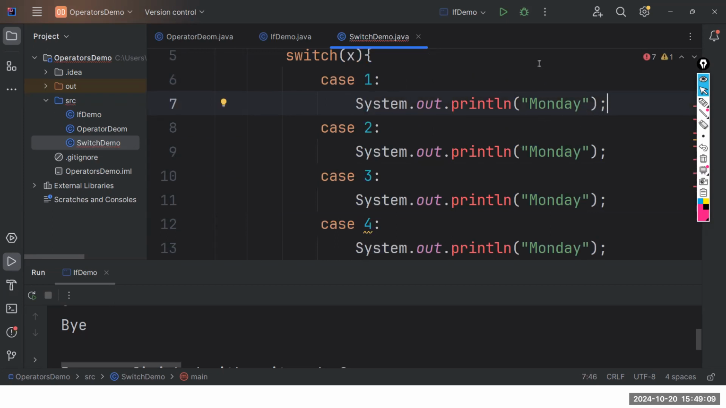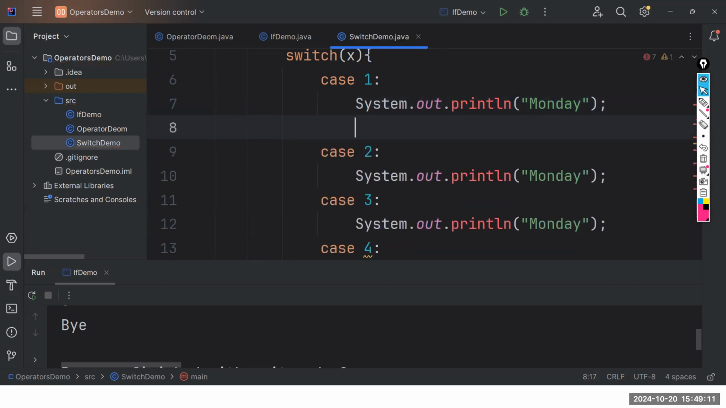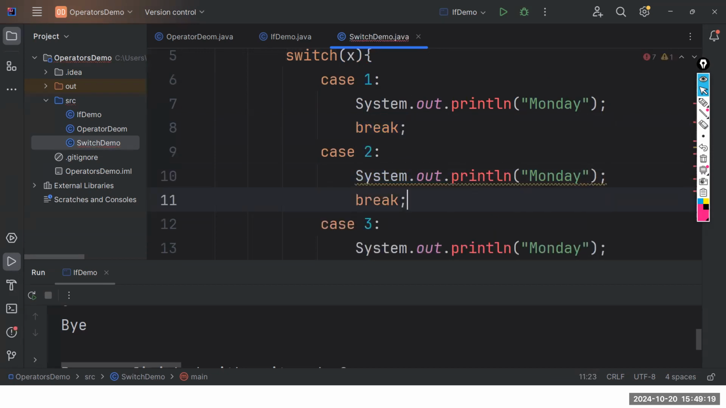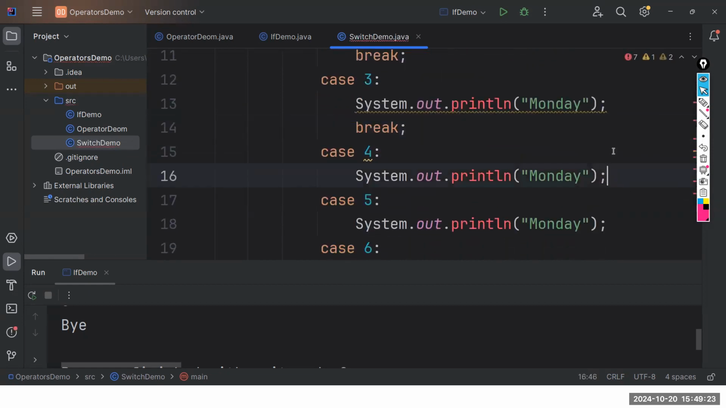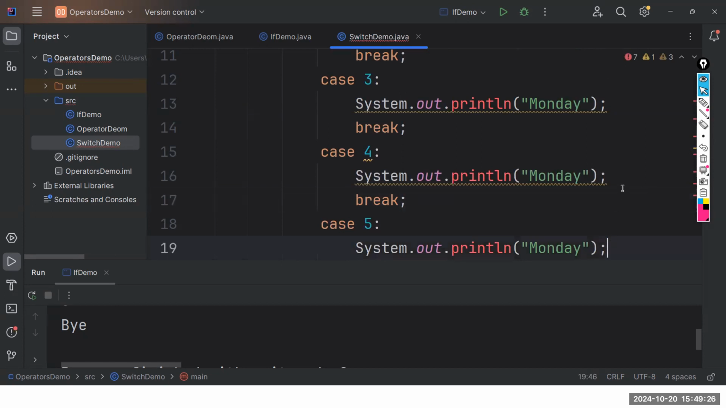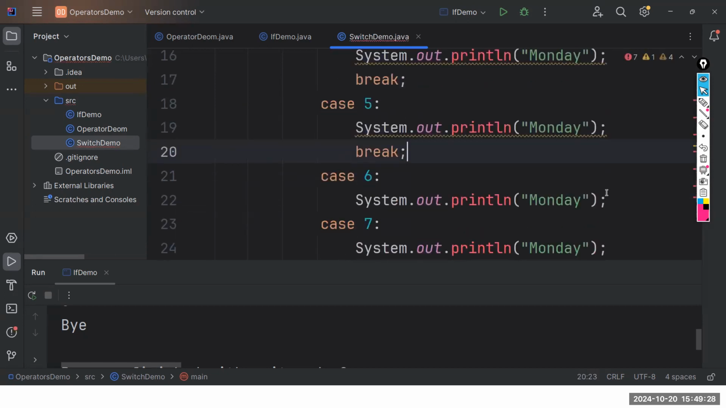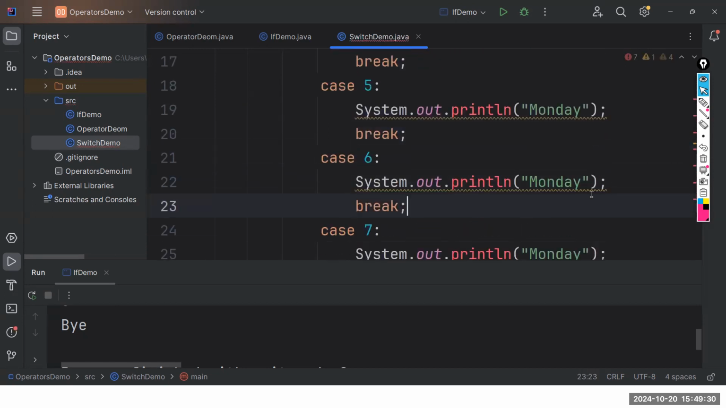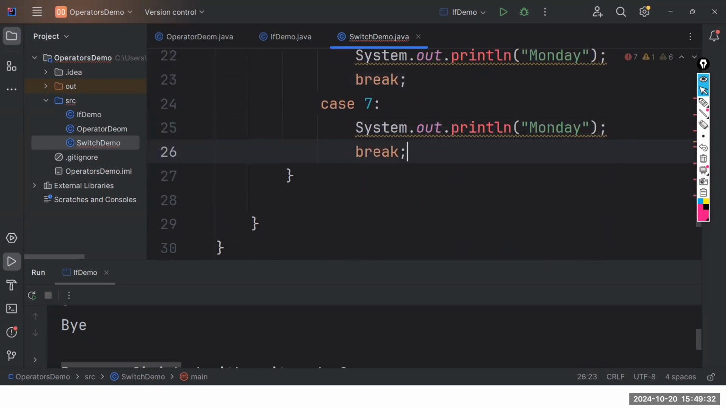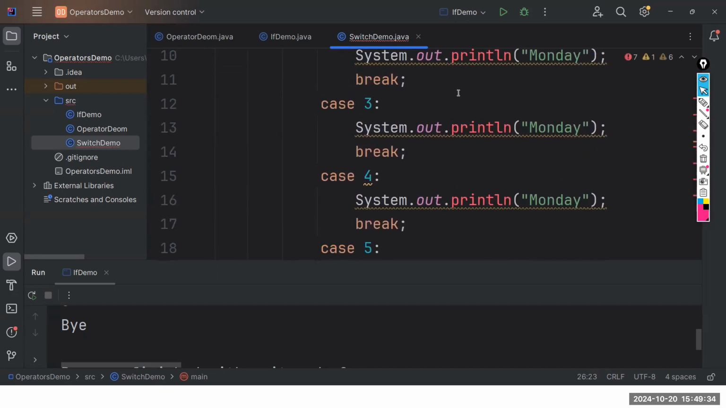And make sure you have a break statement also. I will explain why later. For the time being, just remember in the case statement, make sure you have the break statement at the end. Right. So if it is 1, I will say Monday. If it is 2, I will say Tuesday. This is just a simple program.